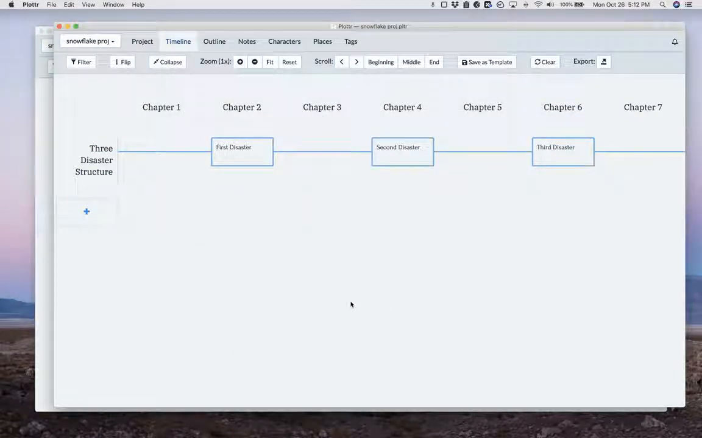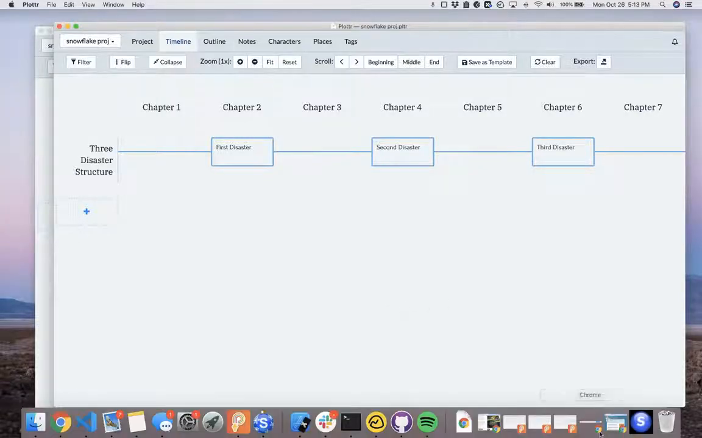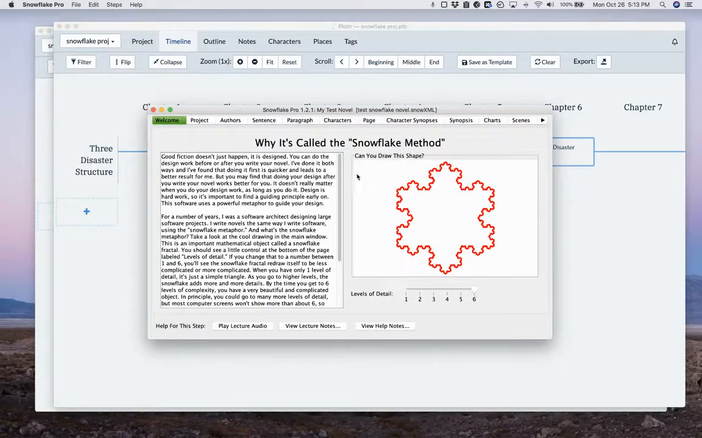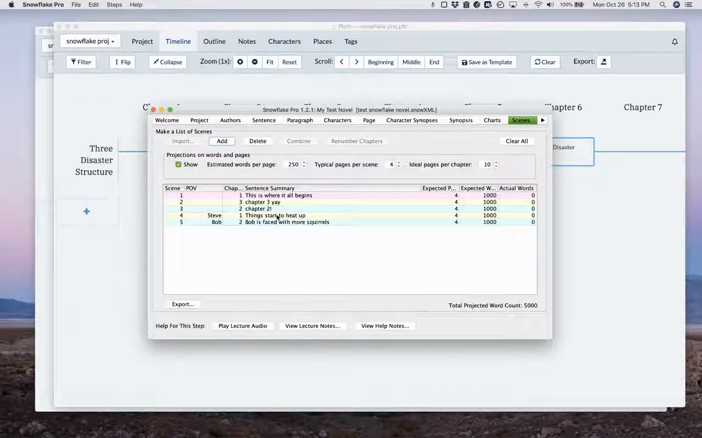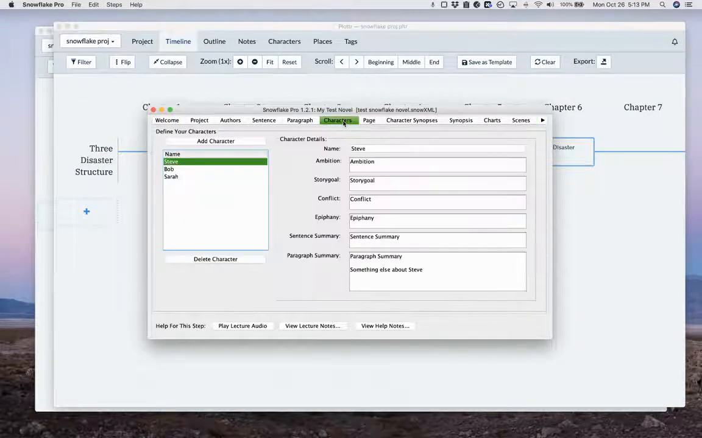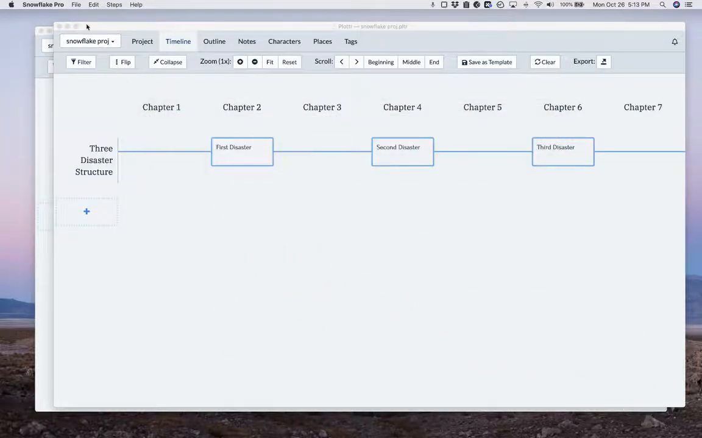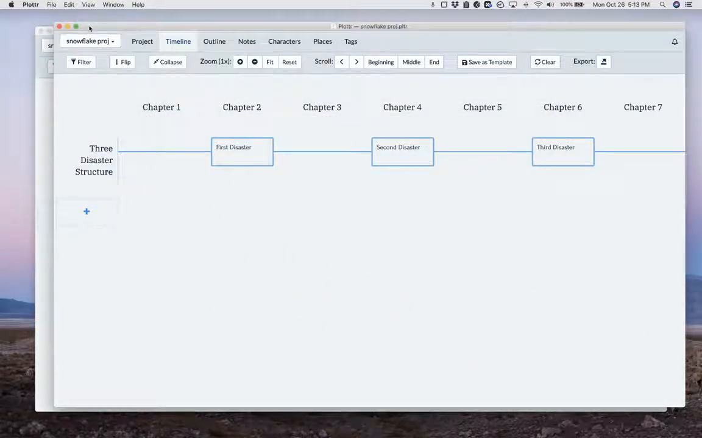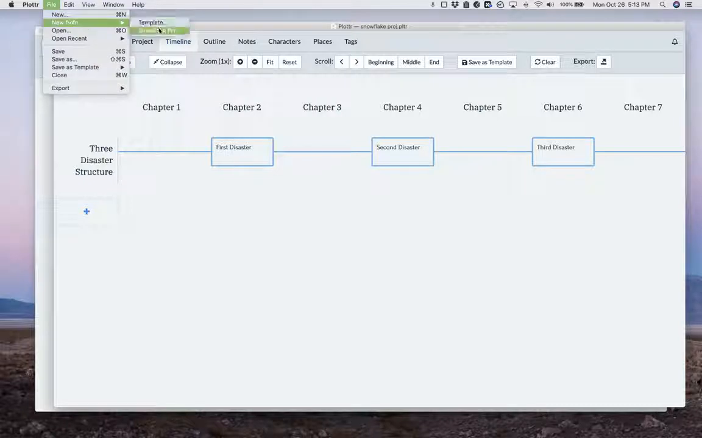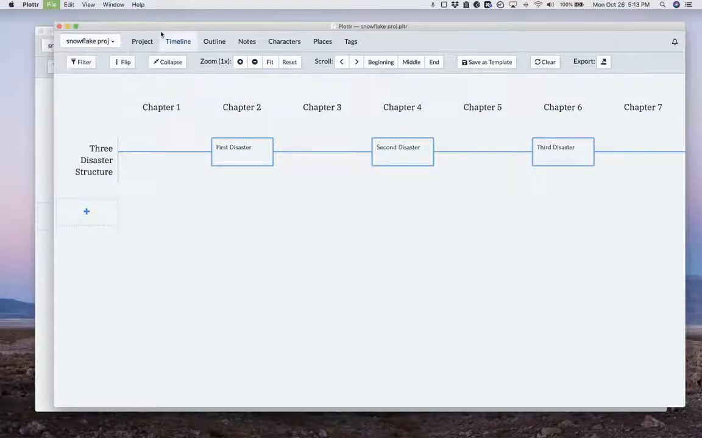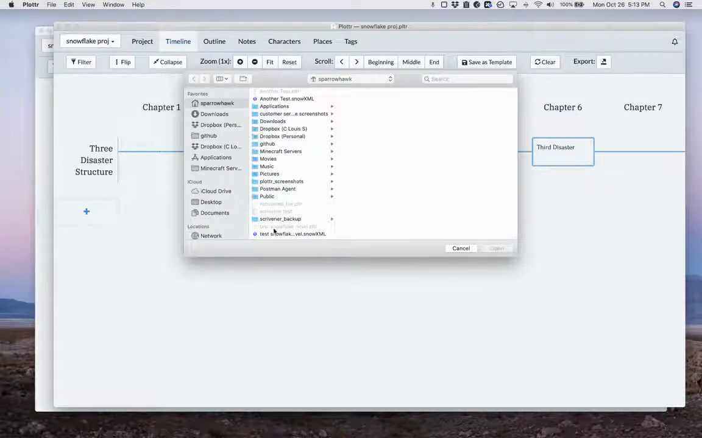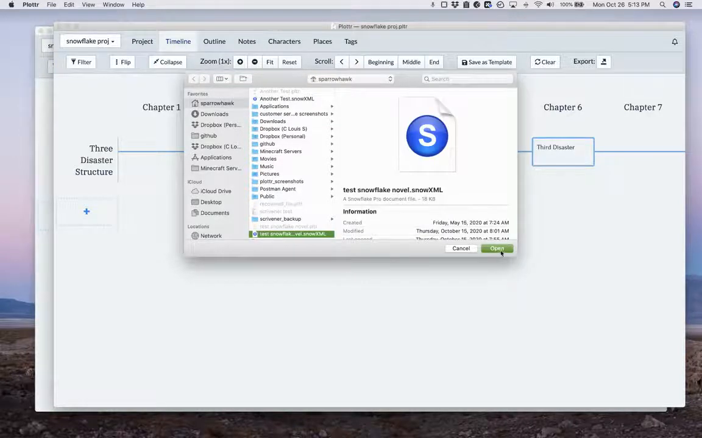Lastly, you can import from a Snowflake Pro project right into Plotter as a new project. So if I pull up his software again, I've got this test file that I've created with some scenes in there and some characters. And when I go to import that into Plotter, file, new from Snowflake Pro, I find that file.